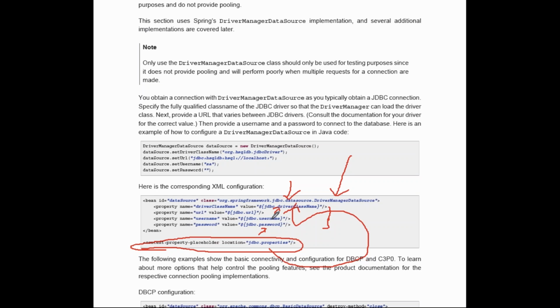And this driver manager data source class, does it support multiple databases like Sybase, Oracle, and some other? Exactly. It supports all other databases, because internally it uses the native JDBC only. That is your driver manager. If your driver manager supports those databases, it supports all other databases.